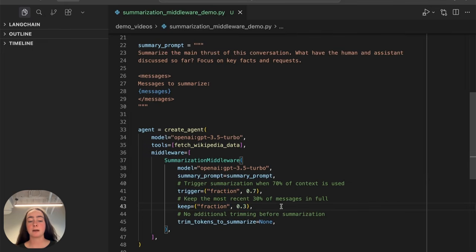You might be wondering, how does LangChain know what 70% of the context window size is for the GPT 3.5 Turbo model, for example? Well, we just released a new model profiles package that has information about model capabilities that we use under the hood to intuitively make decisions about agent behavior. So that contains information like tool calling capacity, structured output features, context window size, and much more. Let's test this out in the live debugger.